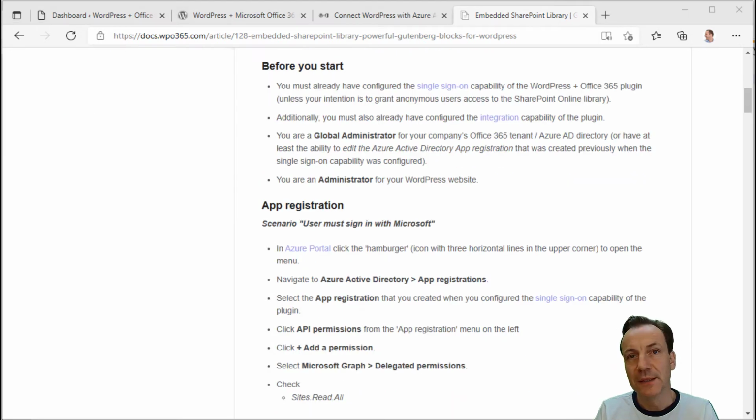Let's have a quick look at the list of prerequisites. The things that we must have completed before we can start with the actual integration of SharePoint Online into your WordPress website. Well, first of all, we must have configured the single sign-on capability of the WPO 365 login plugin.